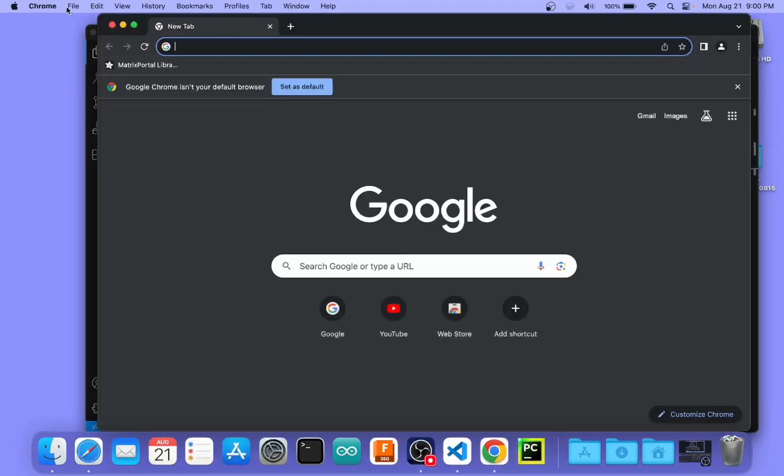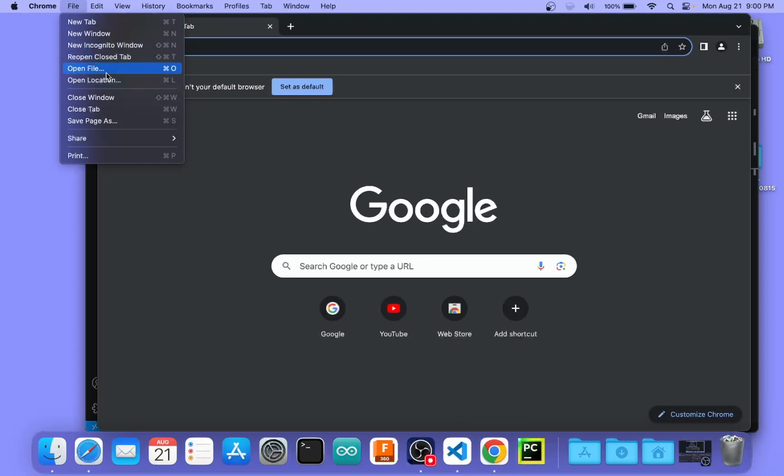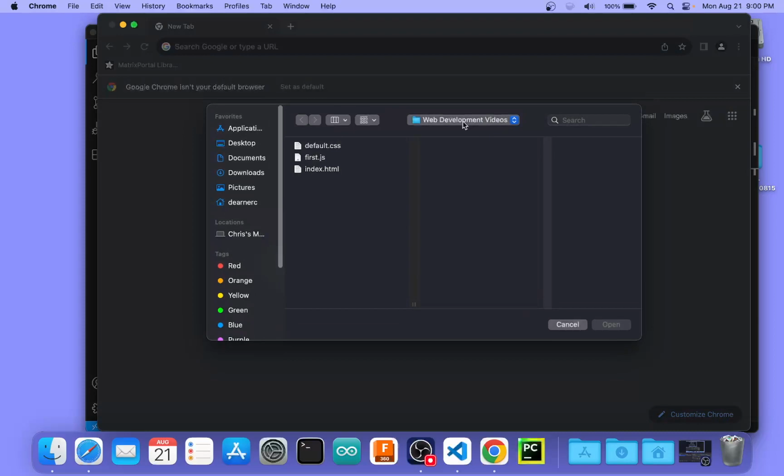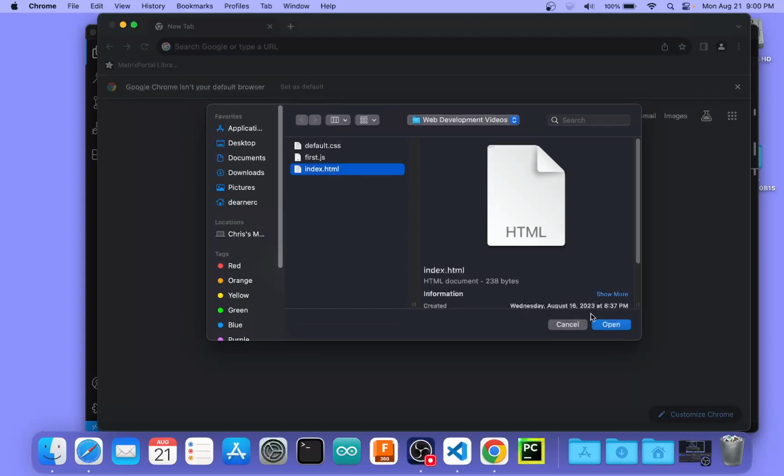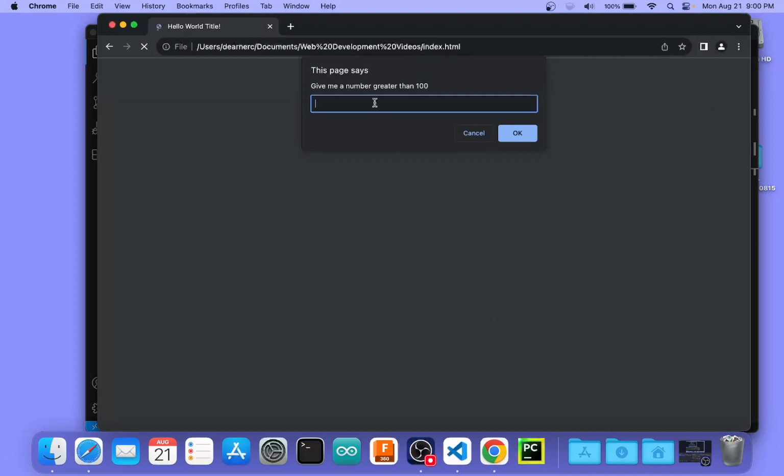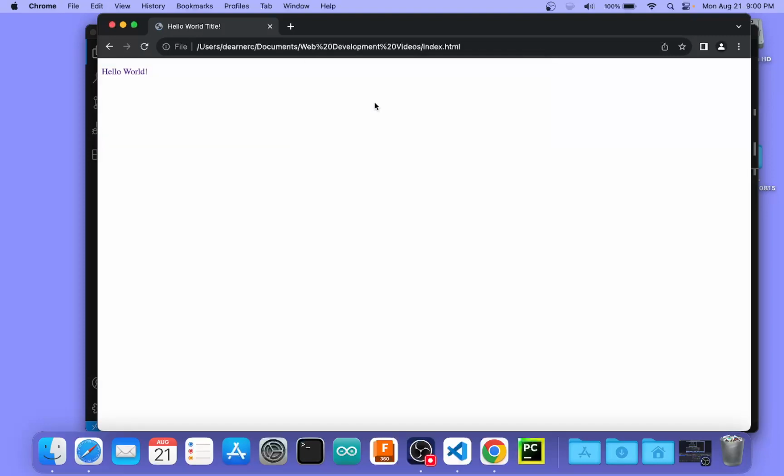And I'm going to go to Google Chrome, and we're going to do the same thing we've been doing to execute this code, which is to open File, and then navigate to my web development videos location. It's already there because that's what I've been opening up. And I'm going to open up index.html just like always. Remember, it is asking me for a number greater than 100, and if it takes me less than 10 times to get it right, then it is just going to give me, and this is going to be 5 times.